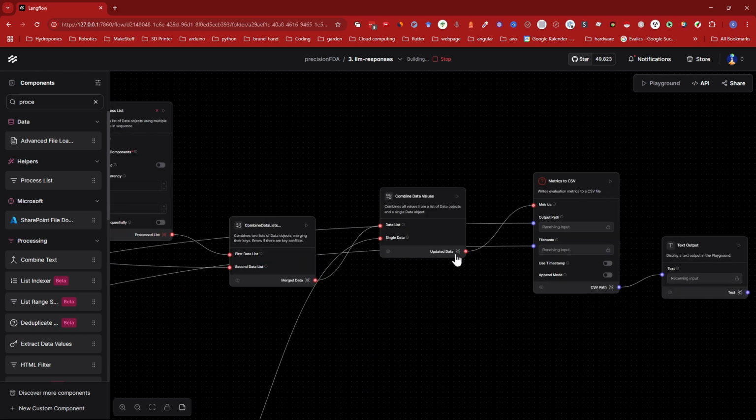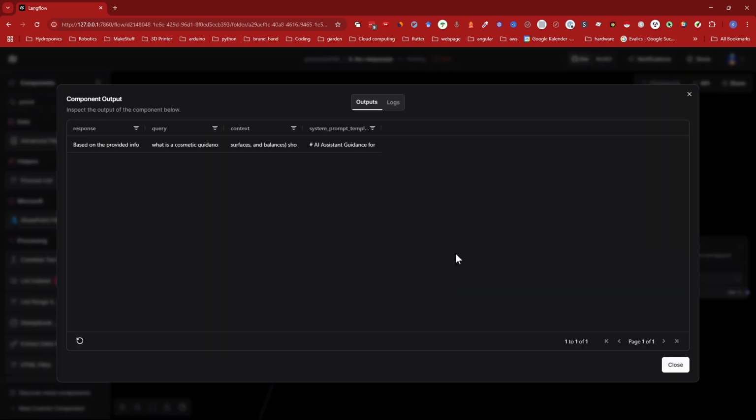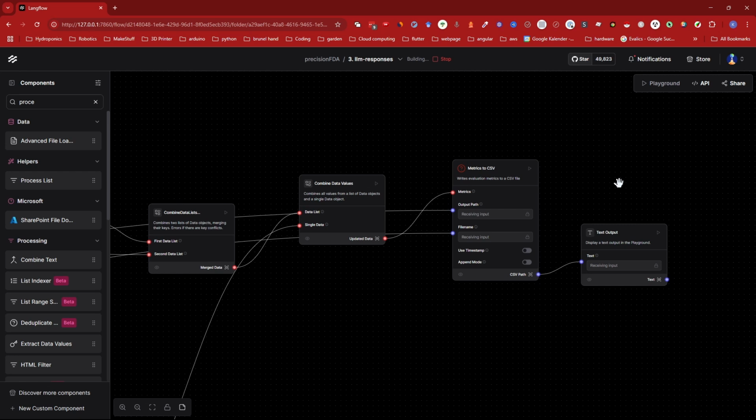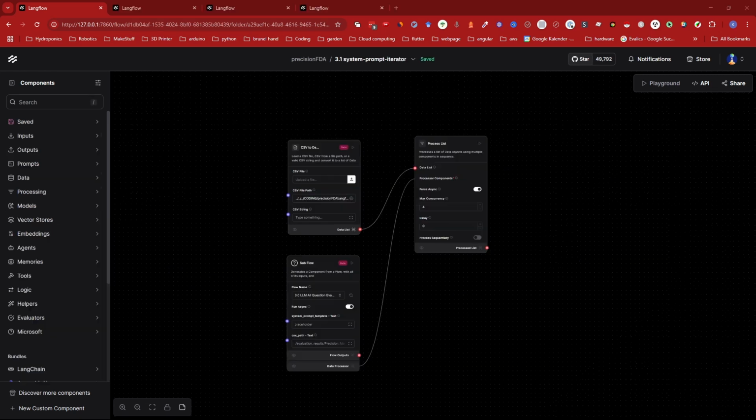Then the output will look as follows. So this is from a previous run, because currently the run is still going. This is just one test run with one example, but you will see here the response, the query, the context, and the system prompt template. And we are writing all of this again to a CSV file so that we can use it in the upcoming flows.